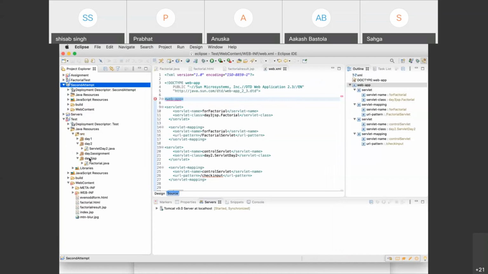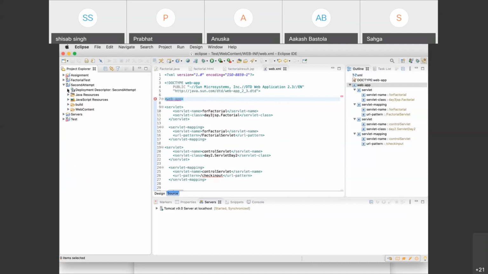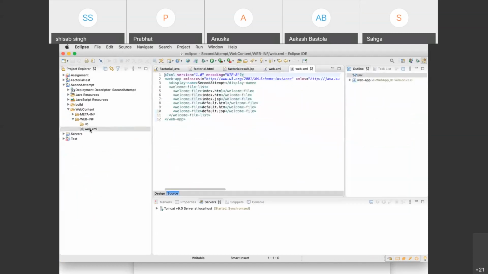Okay. Or you can do one thing. Try one thing first. Your previous project is already opened. So what you need to do? Go to the latest project web.xml. Latest project web.xml. Yes. Open it and do one thing.